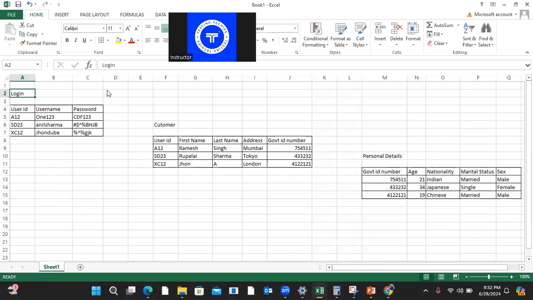Did you understand how you created these three tables? Yes, only Bhadiwal is there.